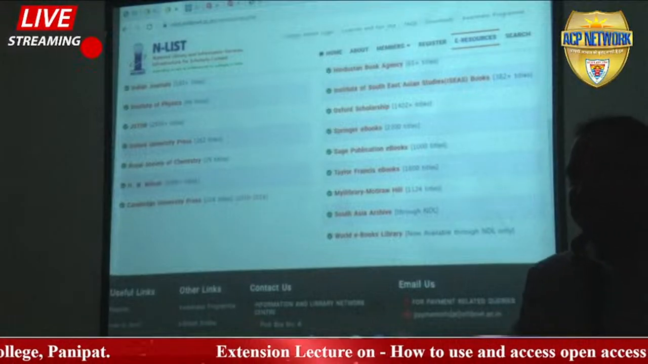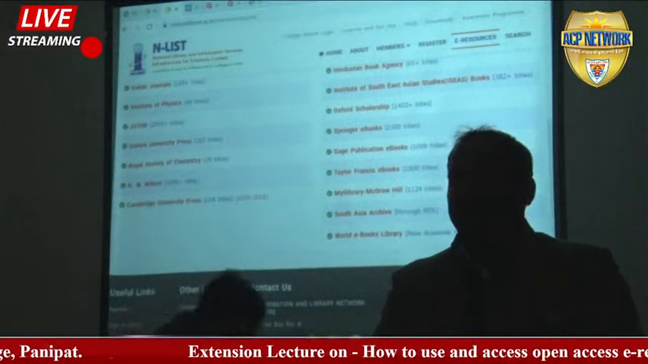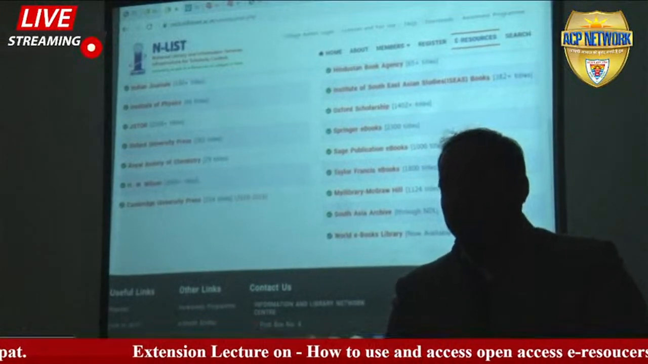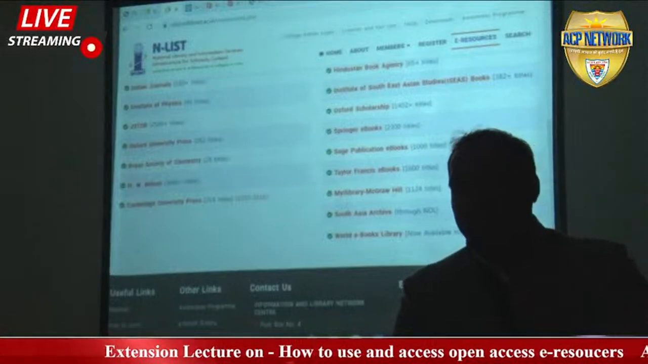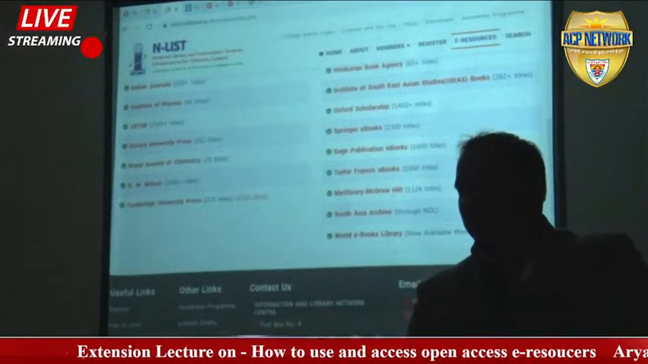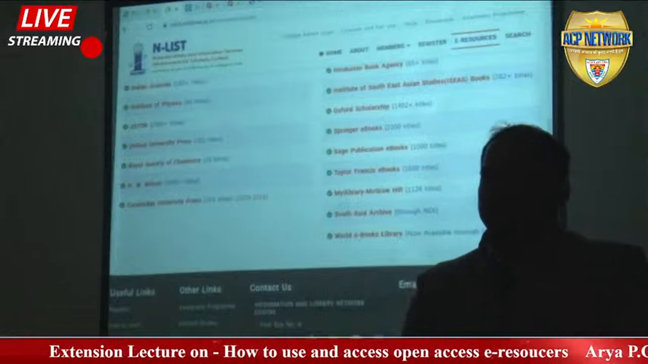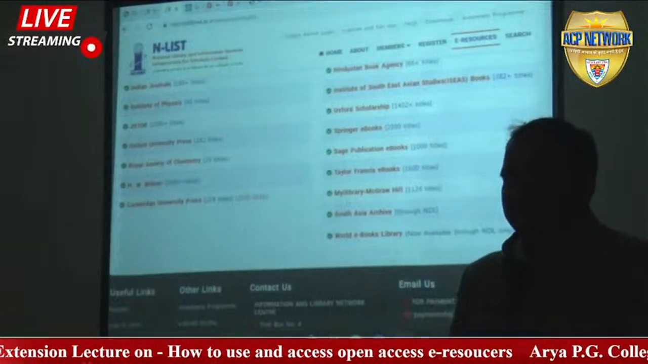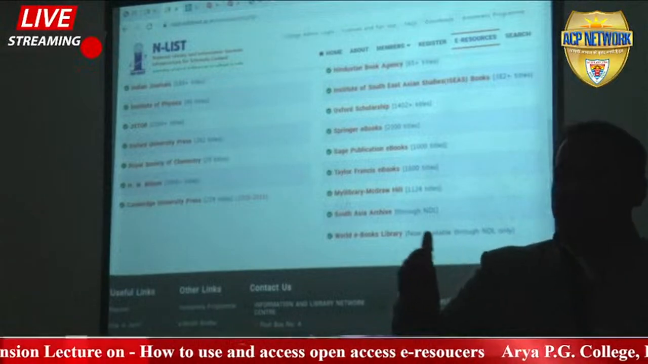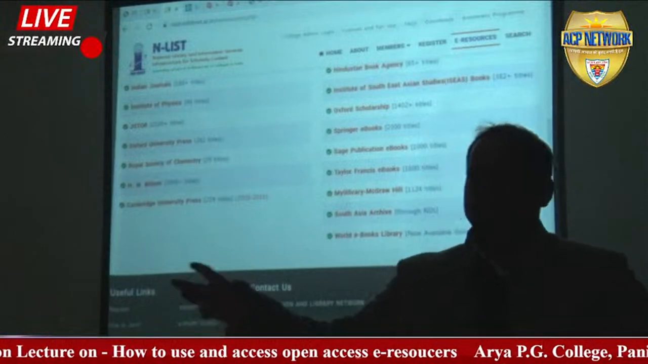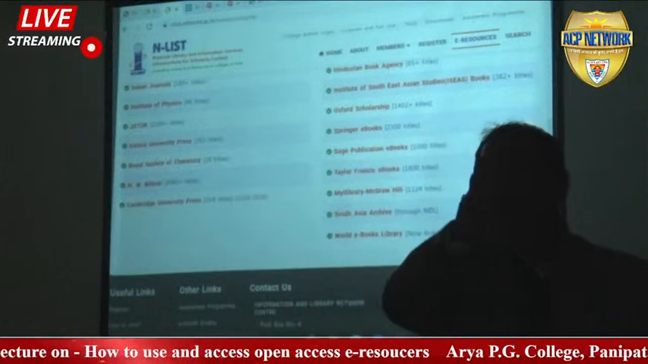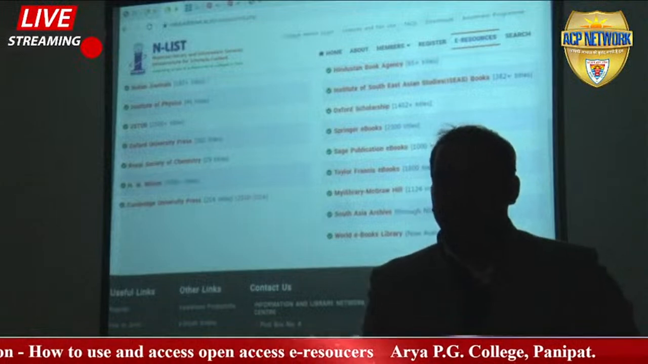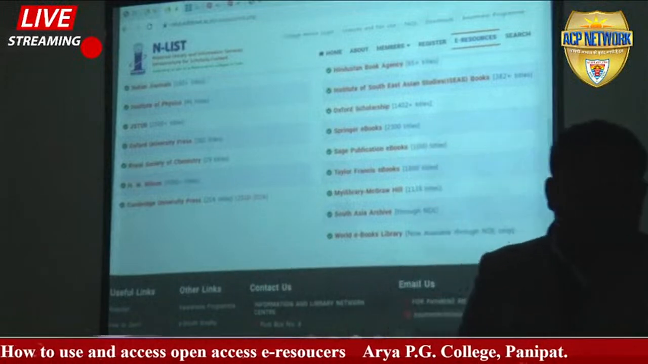The N-LIST is the subscribed consortium of the INFLIBNET, because INFLIBNET through the global tender subscribes all types of resources and provides them free of cost to the colleges, because their motive is to enhance the learning through open access. Due to the economic condition, some institutes are not able to subscribe, so that is the central motive to provide the resources free of cost to build up their academy.